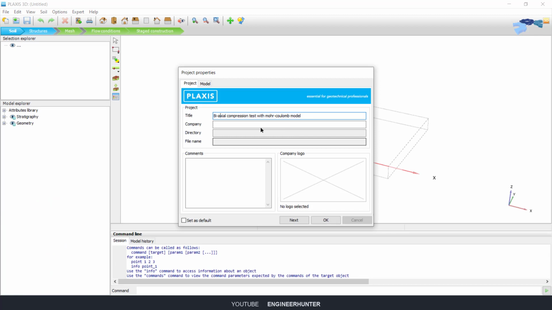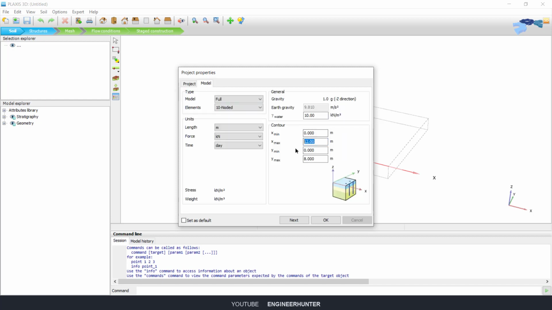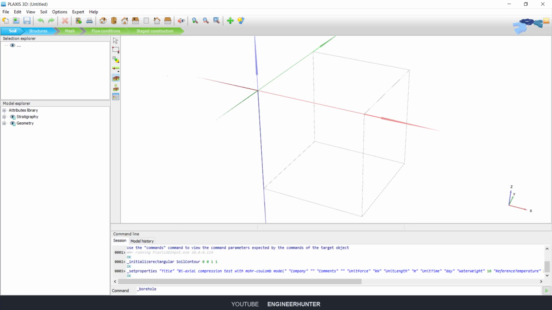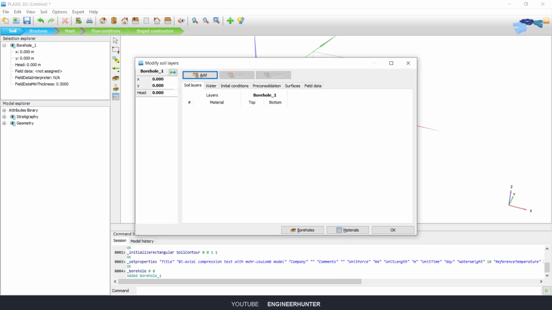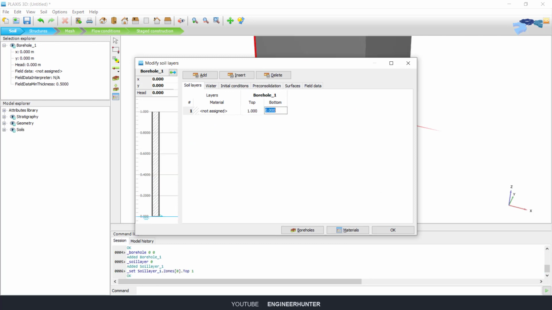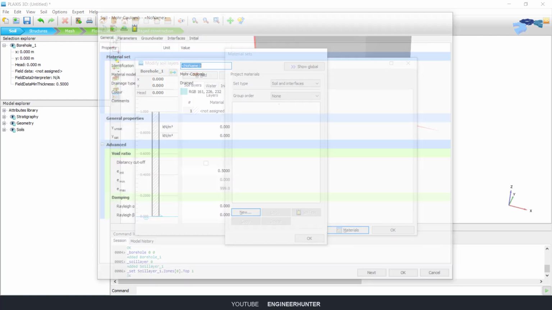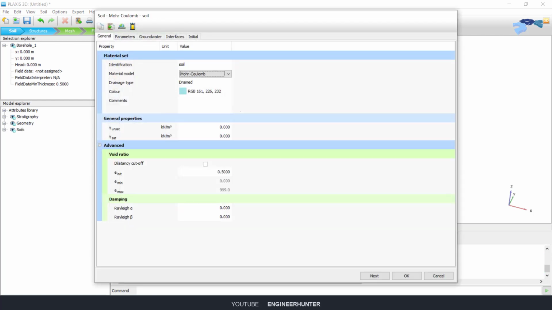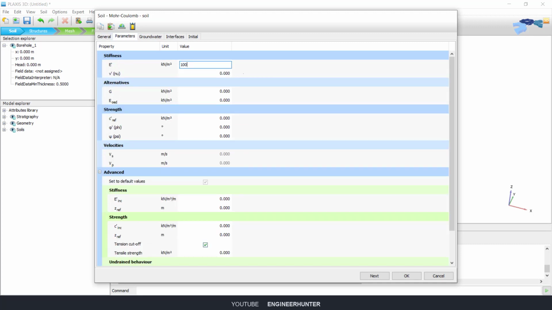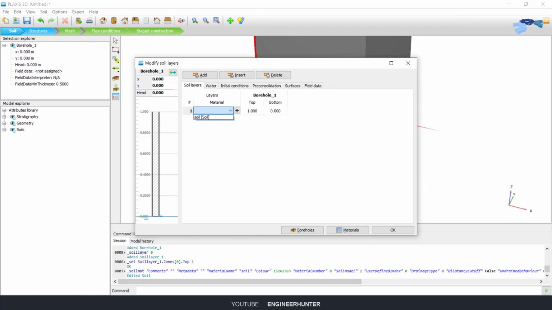I'm going to do it again in Plaxis 3D. It's actually the same. You can see the step here. So I need to add a material. And assign it.